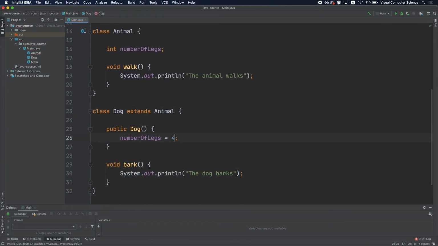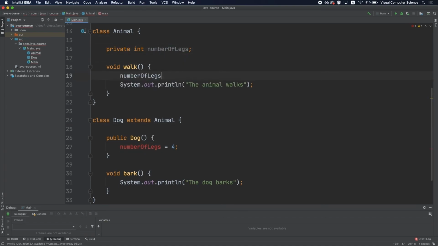Now, of course, we are able to initialize and access this variable because its access modifier is the default one, right? We don't have anything specified here, so the access modifier is the default one. So this variable has package level access. Now, if we add the private modifier here, we can see that we cannot access this variable anymore from the child class.